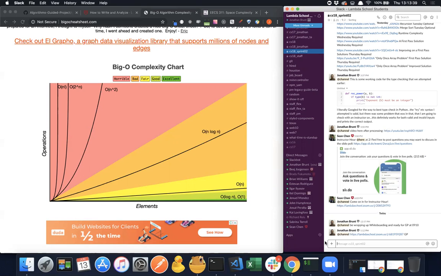Today we're going to be going back over time complexity. We're going to be talking about space complexity a little bit, and we are going to be going over improving first pass solutions algorithmically.